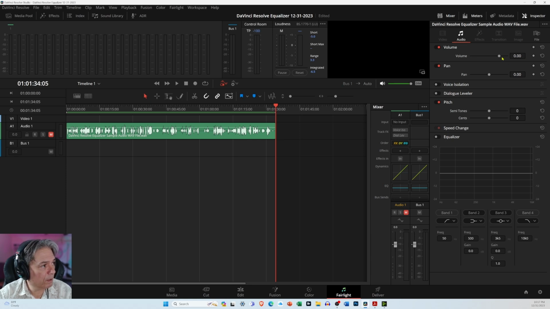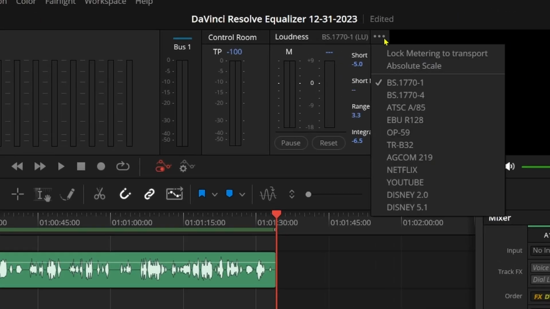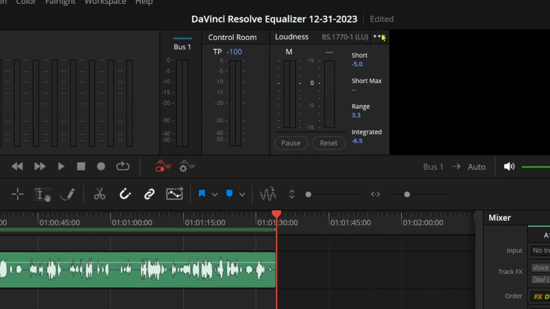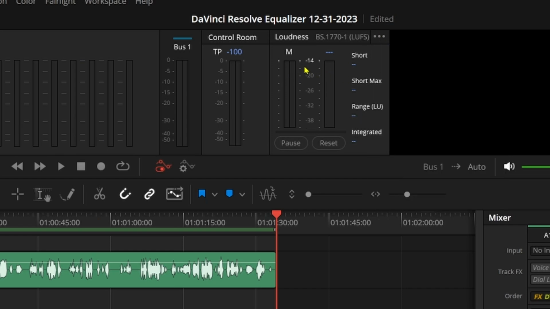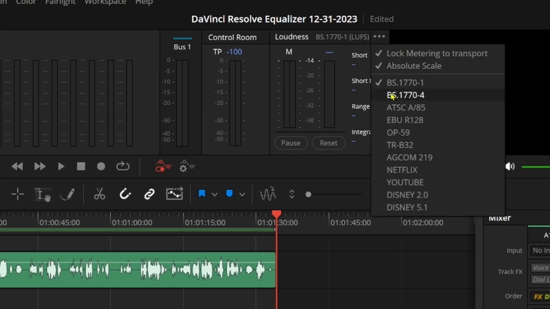Now we're going to come up here to this 3-dot menu icon. We need to select lock metering to transport. Click it again, select absolute scale, and you should see -14 right here. Then come down here and select, in this version of DaVinci Resolve, the algorithm for calculating the loudness level, BS 1770-4. We're not going to get into getting the proper loudness level. We're just going to work with the equalizer, but we want everything set.